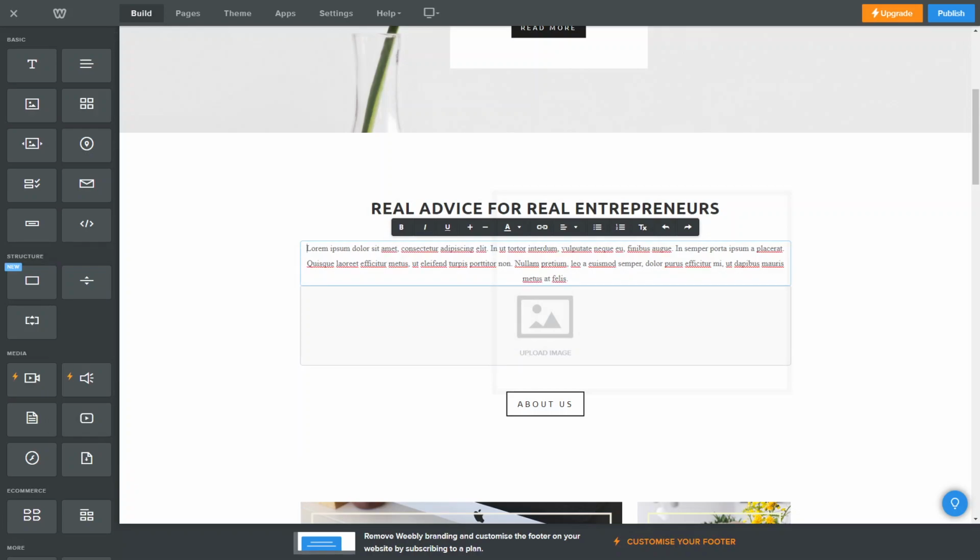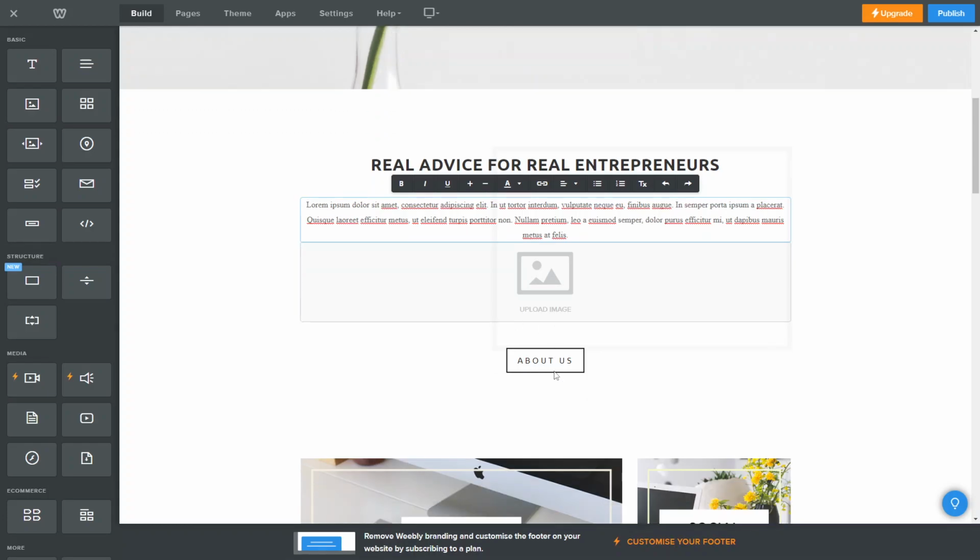Weebly's editor also allows you to create multiple pages for your website and then easily navigate between them. So you can add new pages, reorder them, and set a hierarchy for navigation menus. And this helps you structure and reorganize your content really effectively as well.